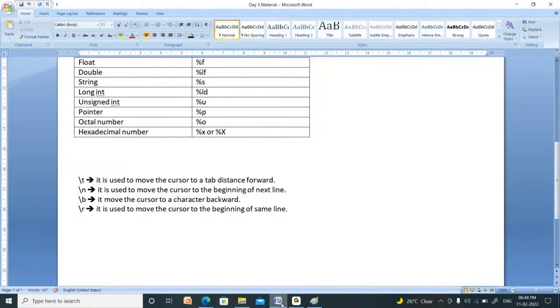Suppose I want to print Hyderabad within single quotation marks. To print anything, you have to use the printf statement in C language. I will explain later what the printf statement is and how to use it. To print anything on screen, you have to use which function? The printf function. I want to print Hyderabad, so I have to write Hyderabad.